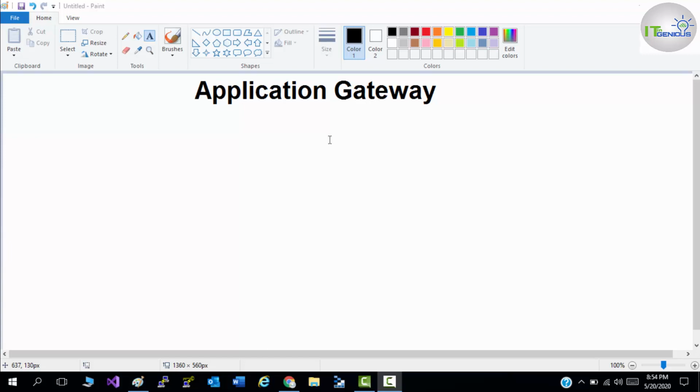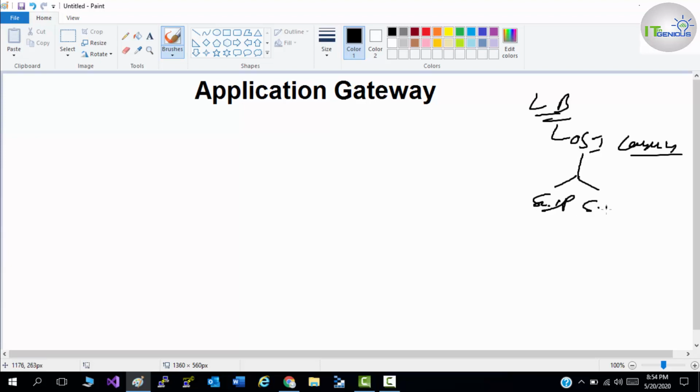Whereas traditional load balancers, LBs, work on the OSI model's layer 4, not layer 7. So at layer 4, they route your traffic on the basis of source IP and source port, as well as destination IP and destination port. And they use TCP or UDP to route your traffic.